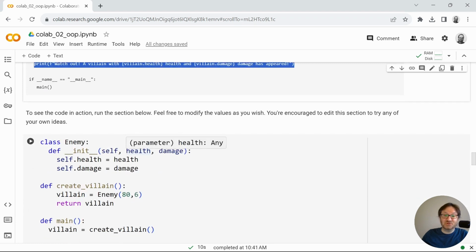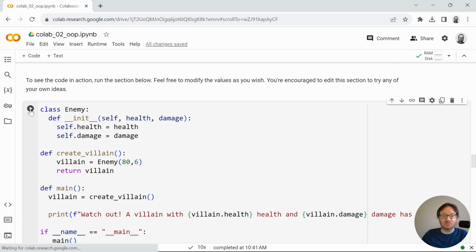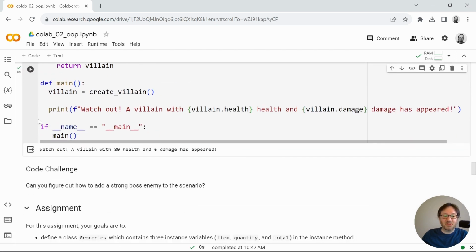So we can see this code in action below. You can feel free to modify this, but this is the actual cell where it runs. We can just click the play button here, and it says, watch out, a villain with 80 health and 6 damage has appeared.